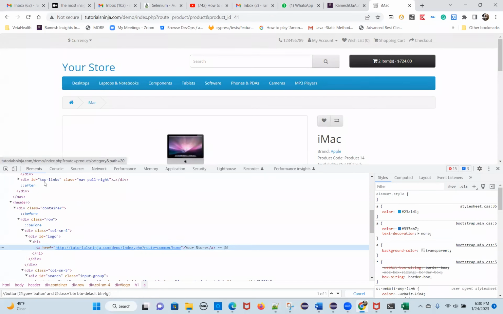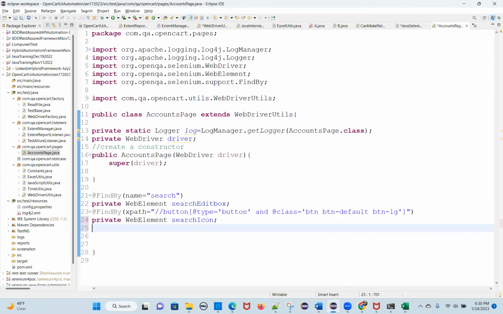That's an H1 tag. When you mouse over, it is also showing CSS equal to H1. So you want to write div#logo. It is visible very clearly as a CSS locator: tag name, hash, ID value. You can try that also, so you can take that.